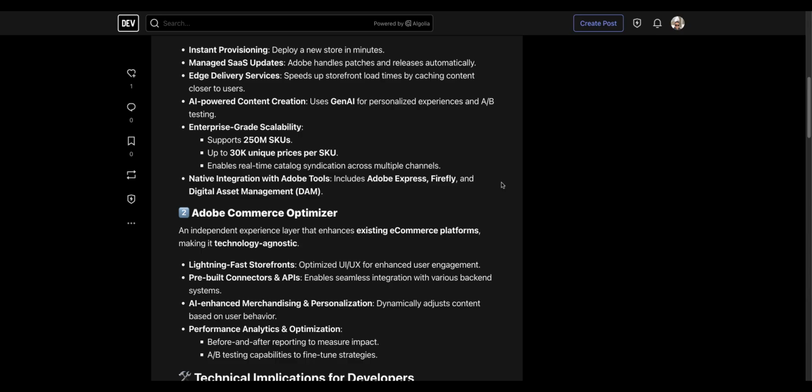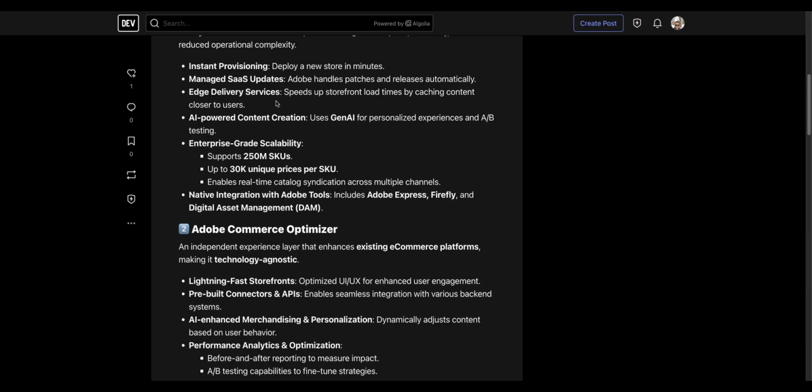We also have the Edge Delivery Services for the front-end pages. So no Luma anymore or PWA Studio. We have now a headless storefront out of the box with the new Adobe Commerce as a Cloud Service. We have AI-powered content creation via Gen AI and now the integration with the Adobe ecosystem that they offer. They also have the enterprise-grade scalability.